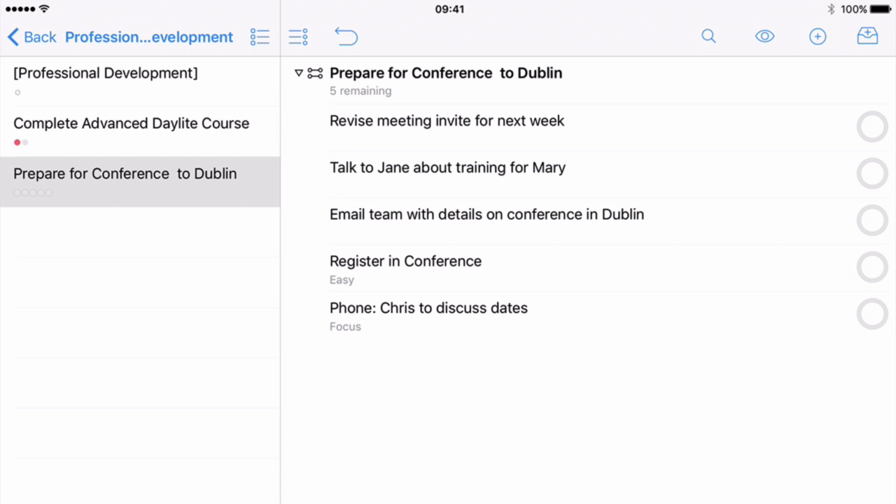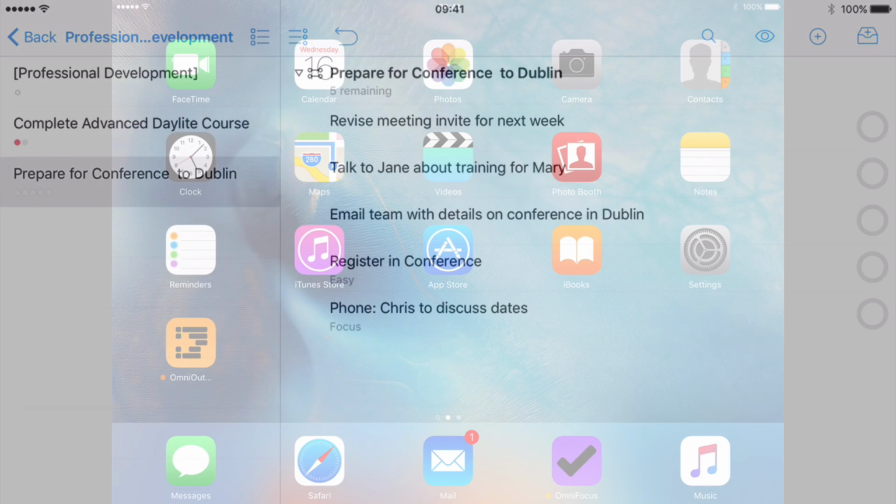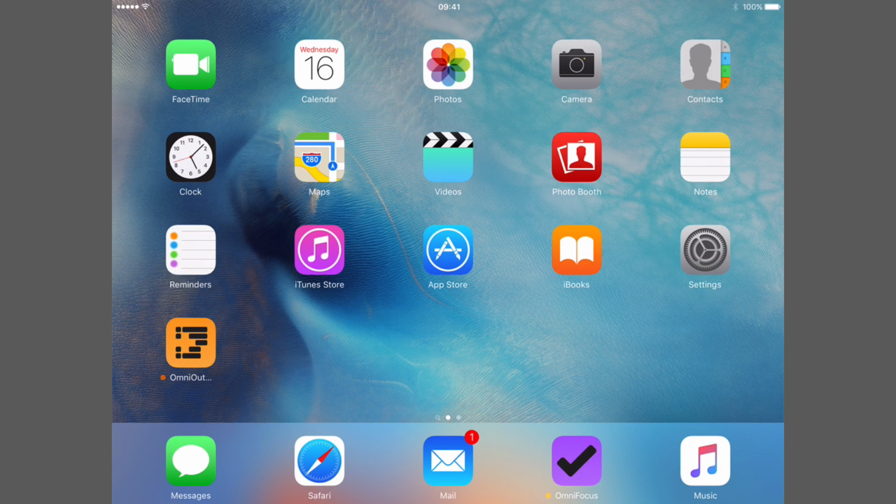And at this point, it's a good idea to go through these new actions and add details such as the context and perhaps a defer or due date. As was the case in previous versions of OmniFocus, you can capture actions to your inbox by using a combination of Siri and reminders. This functionality still exists in 2.7 but works a little bit differently.